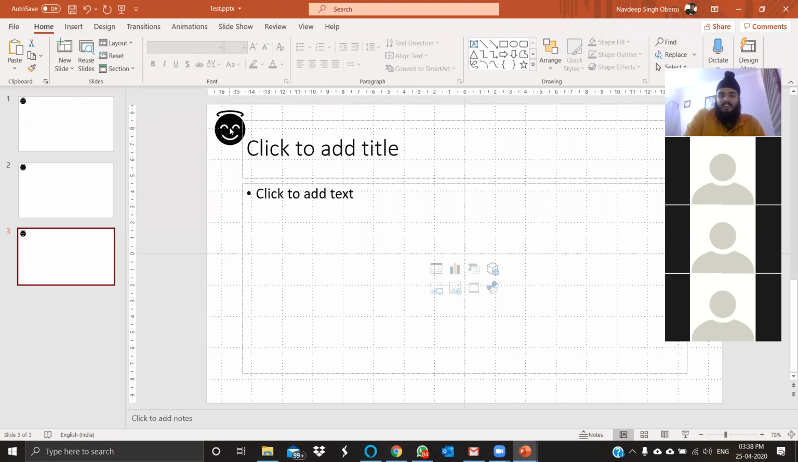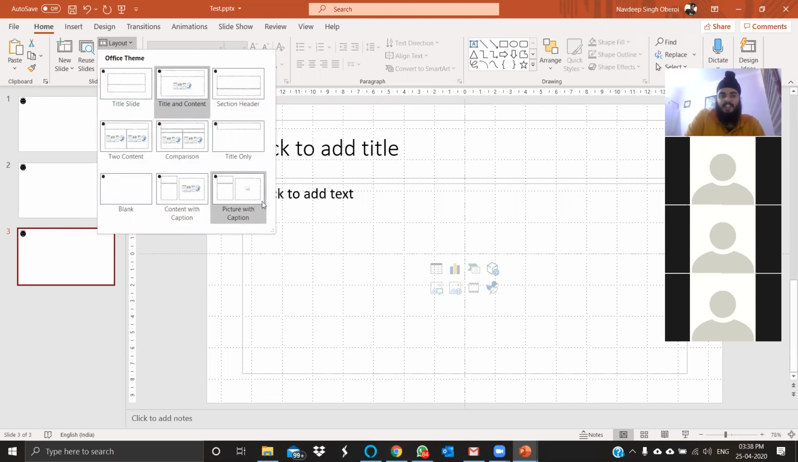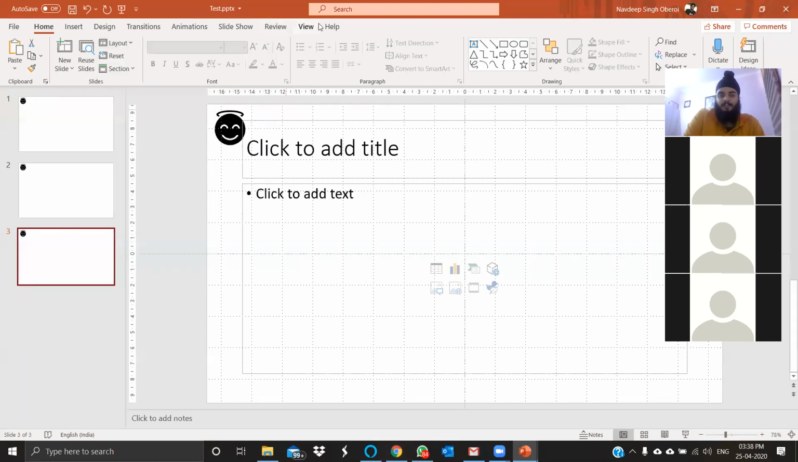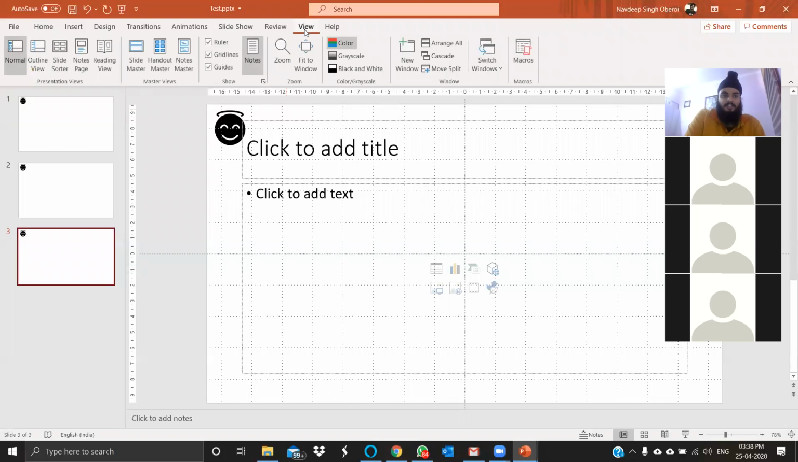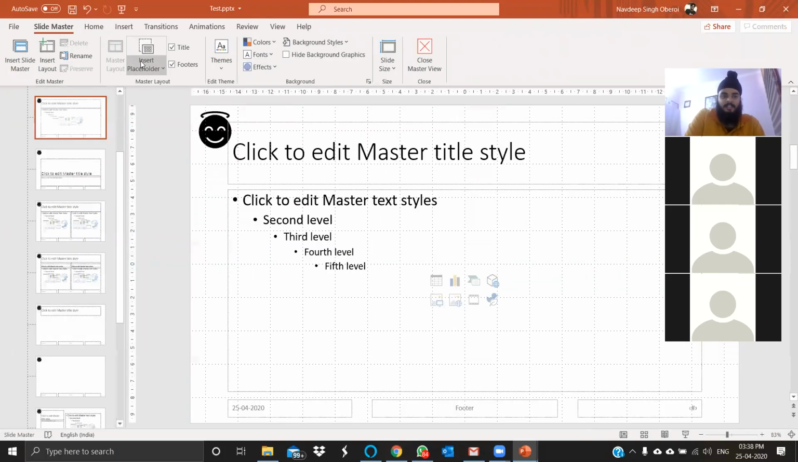Whatever changes I make in the master view will stay in all the views. Specifically, you can see these are the different layouts. These layouts were all present in the slide master view. If you want only the title slide to include the logo, or only the blank slide, we can do so from the slide master view. I'll show you that also once. Again, note down: View, Slide Master view.